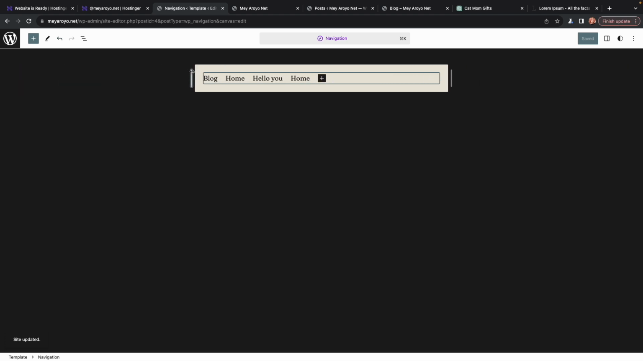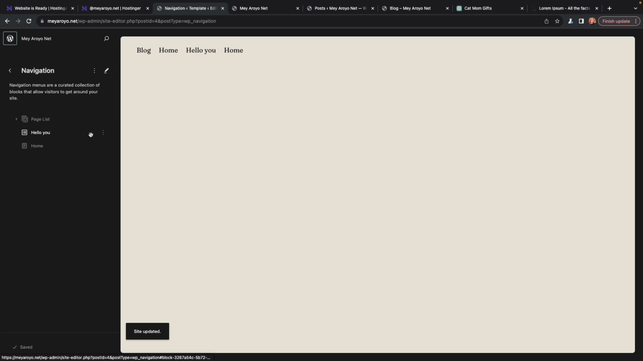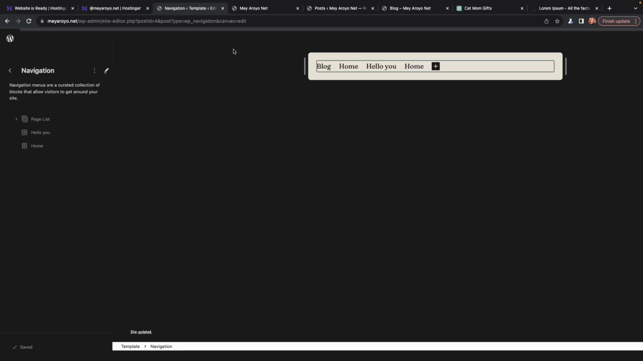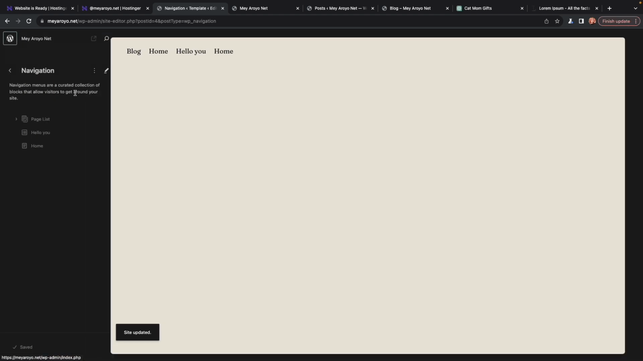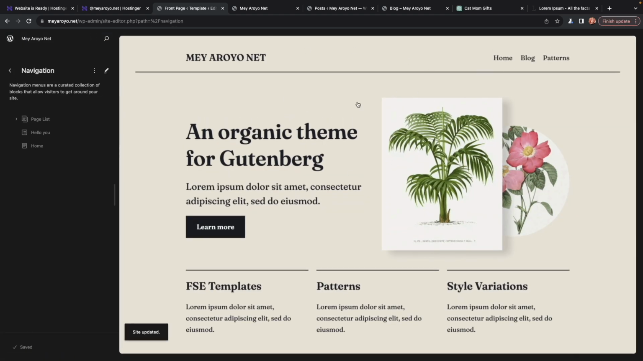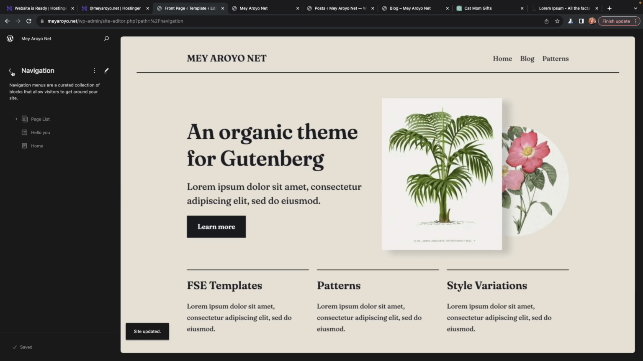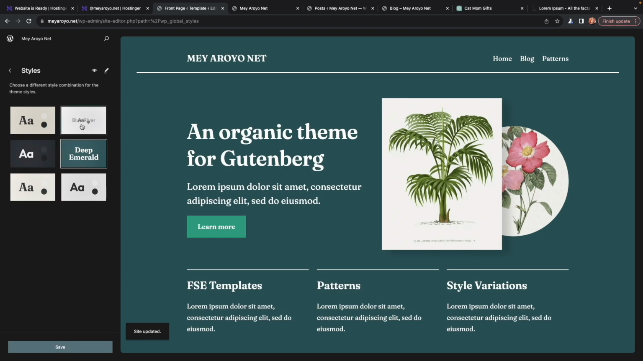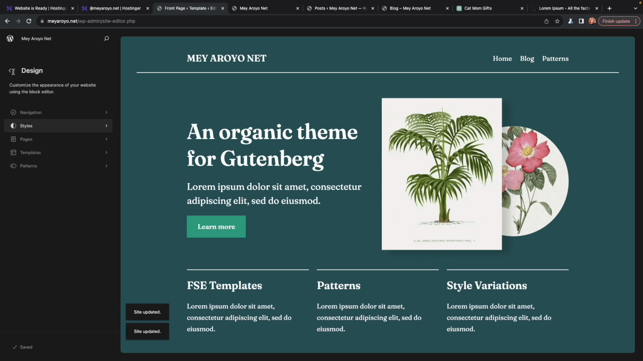Let's make it like this. And let's go back. It's still showing it here. It's very clunky. I'm telling you in advance, it's very clunky. Let's go back and get out of navigation. I really don't like these themes because they don't behave the way you want them to. We have styles, so we can switch to this one. Let's save this style, for example.